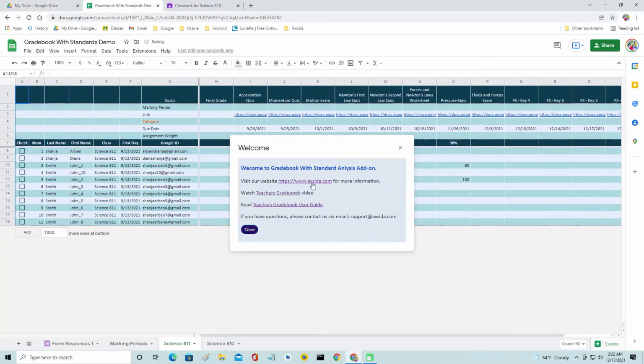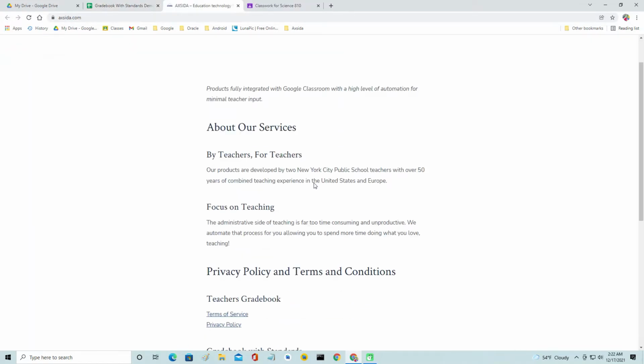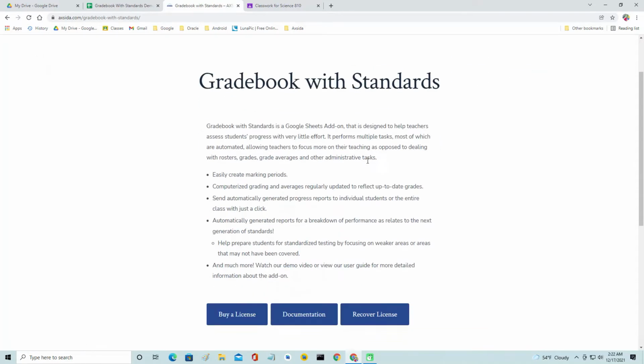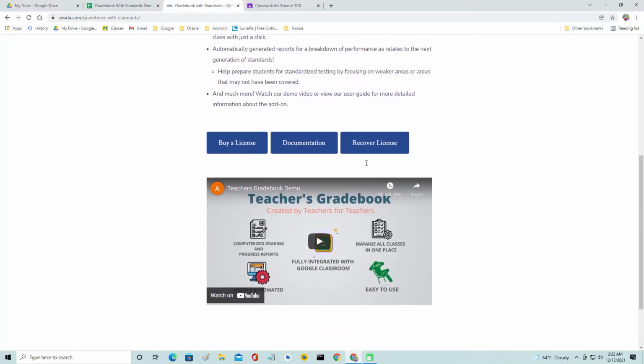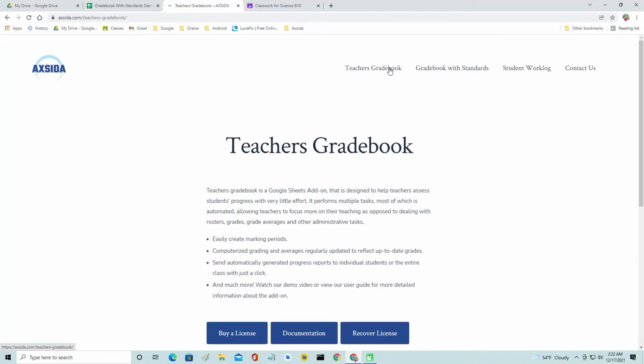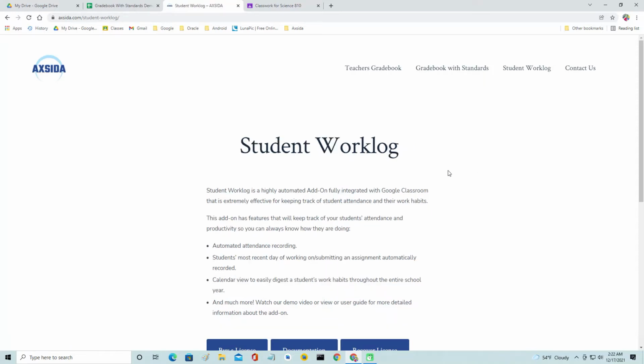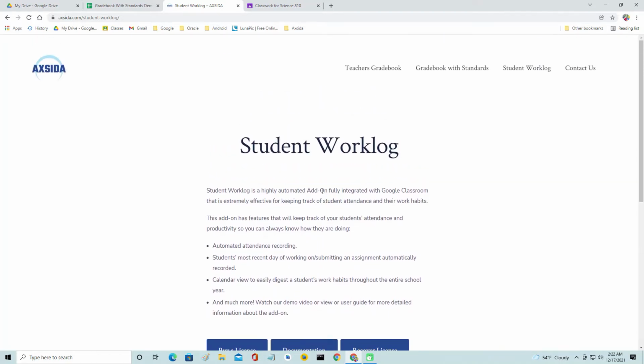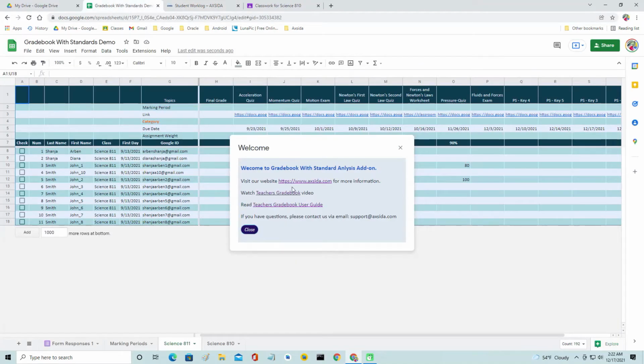You'll see the Welcome window with links to our exida.com website. On our website, you'll find more information about this add-on as well as other add-ons we offer. Teacher's Gradebook add-on performs all the tasks of this add-on except for the performance by standard analysis. Student Work Log add-on enables teachers to keep track of students' attendance and their work patterns. This is particularly useful during remote learning. You may also want to take a look at the user guide.